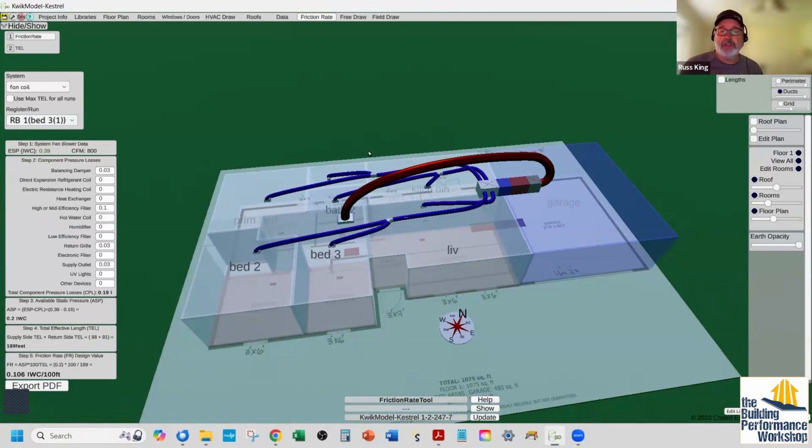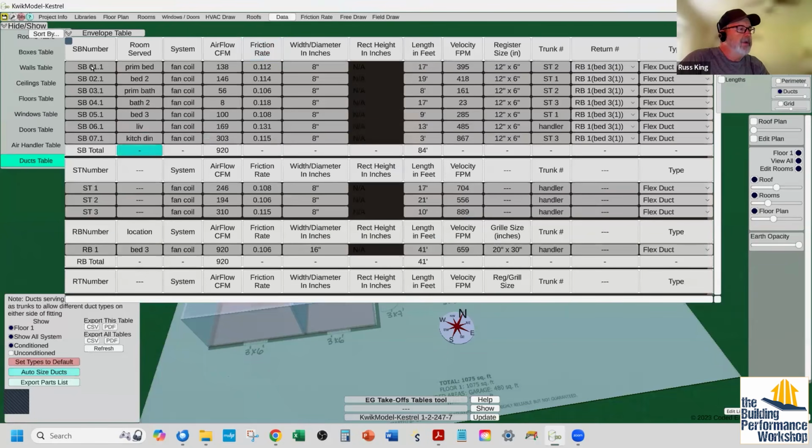You want a better friction budget to work with. So anyways, then you go to the data tab and we're in the duct table now. So here is each individual run. Each room has one register, so it coincides with the room names. If you put two registers in one room, it splits the airflow in half. We haven't hit the magic button yet.